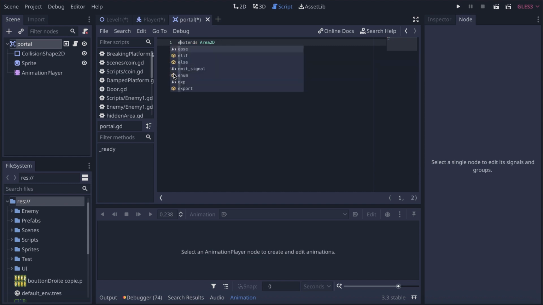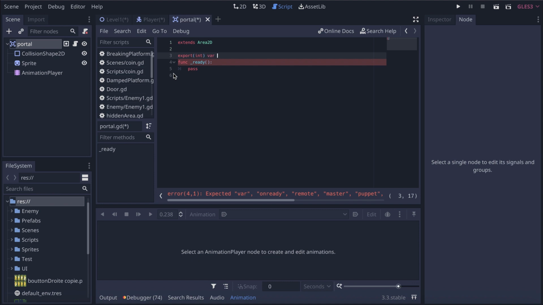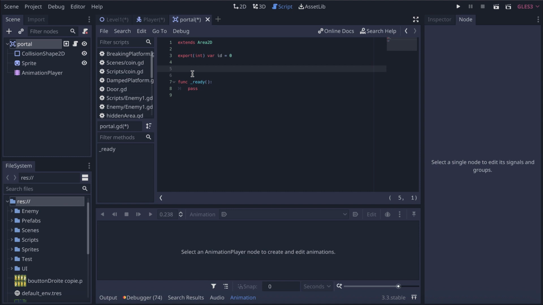First I have to code a variable that I need to export. So, export var ID: int, it's gonna be equal to 0. Okay, so now I need to create another variable. It's gonna be called var lock_portal, and I'm gonna set it to false.